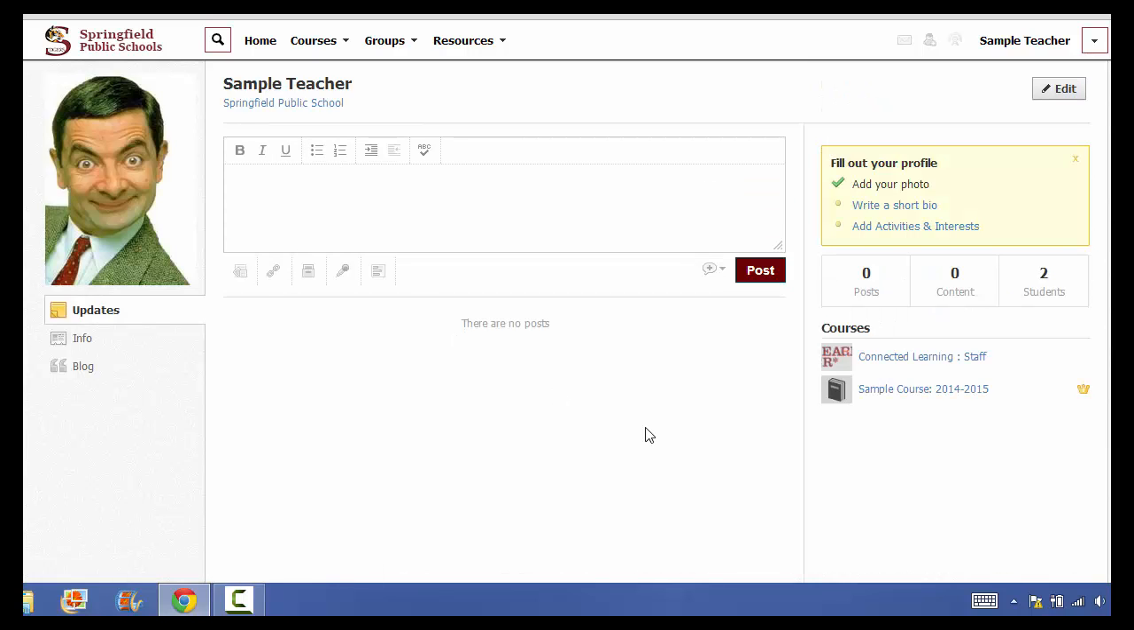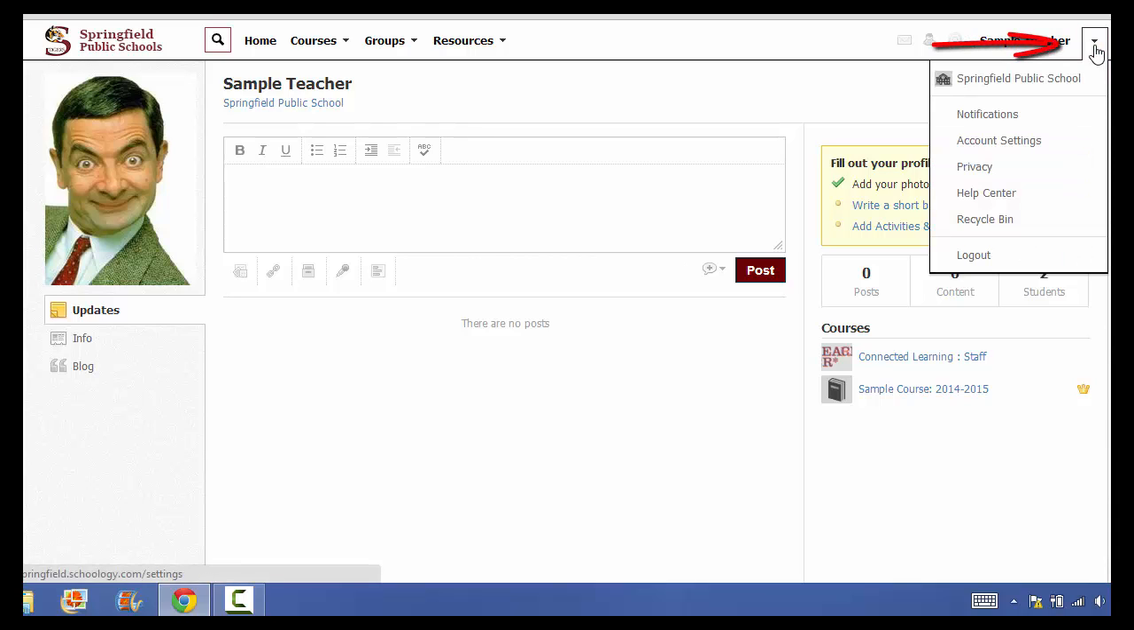Okay, so that takes care of everything under Sample Teacher. The other thing I want to show you are some options on this drop-down box. So we have notifications, account settings, and privacy that I'd like to go into in a little bit of detail here. I'm going to start with notifications.